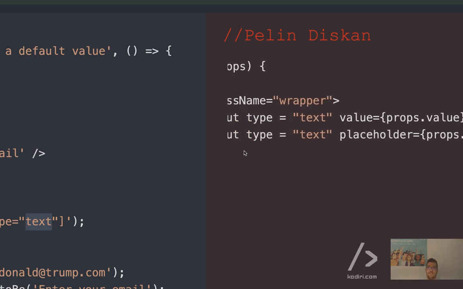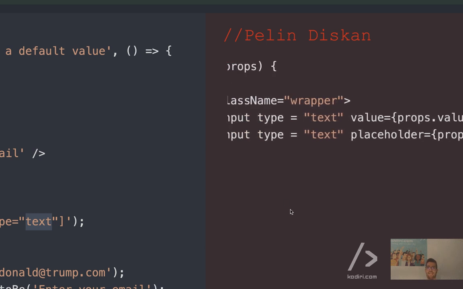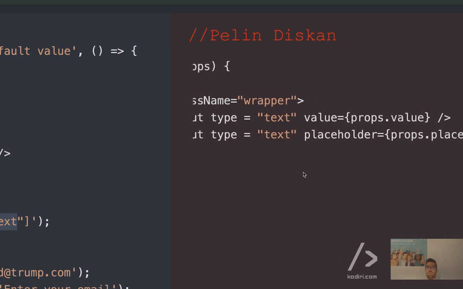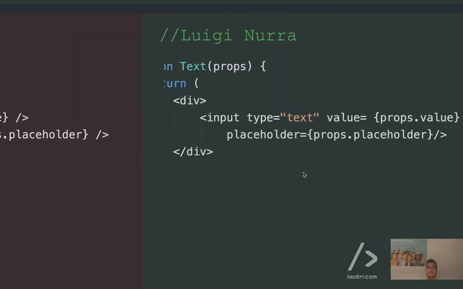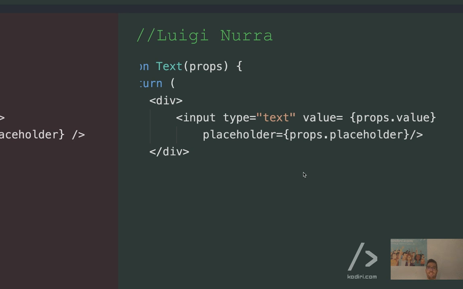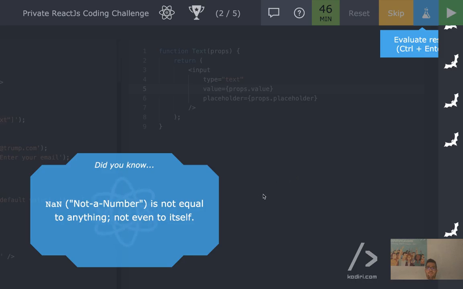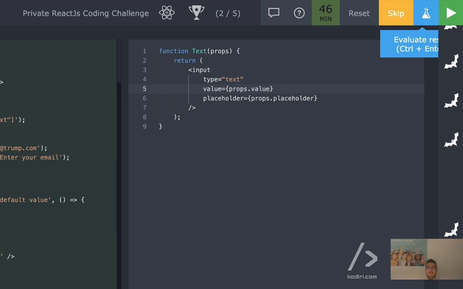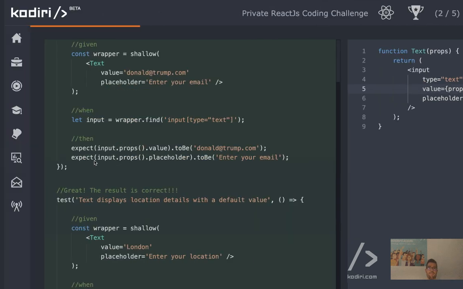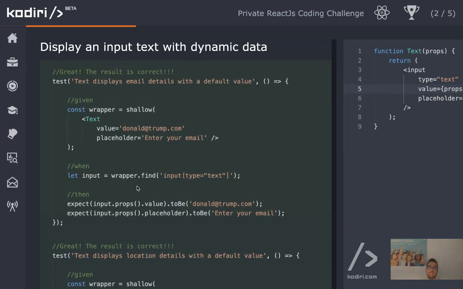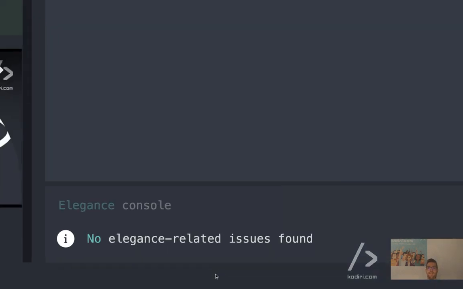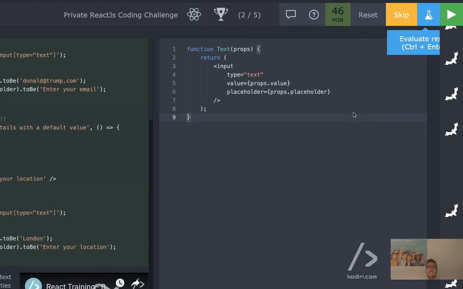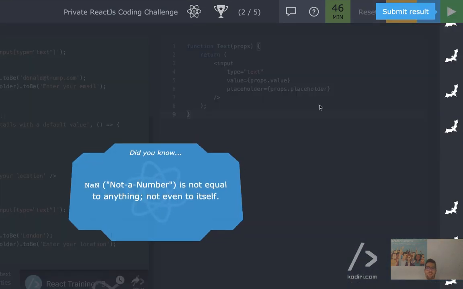So, yeah, it didn't work for Pelin because she created 2 inputs, right? We were expecting to have only 1. But it did work for Luigi, as you can see here. And for us, we don't know yet, still work in progress. Here we go, it works, yeah? All good? So we got green build, and no elegance related issues. So this is probably the simplest way to solve the problem.